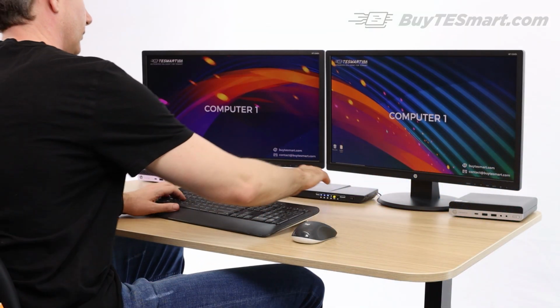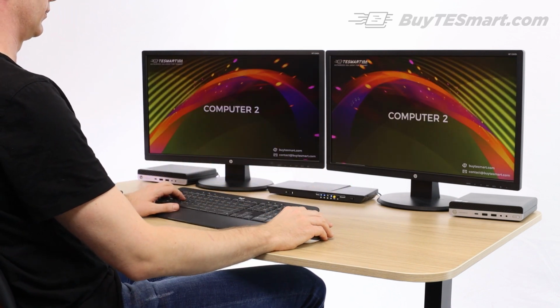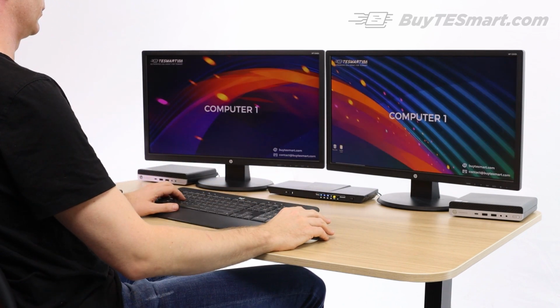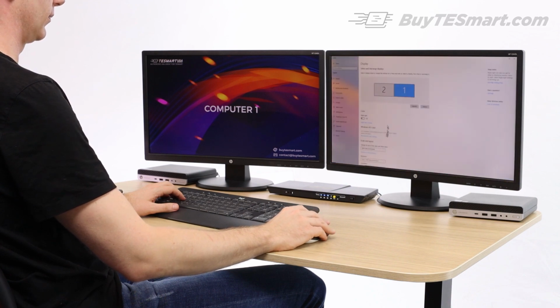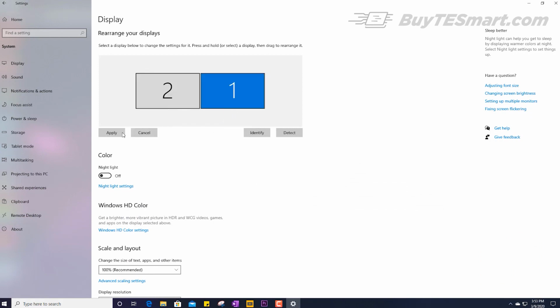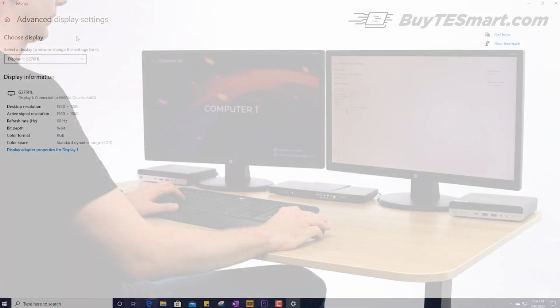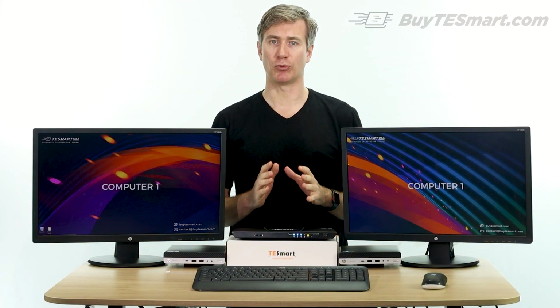While in mode 1, when we press the switch button on the front of the device, the KVM will switch to the other computer and display that PC on both monitors. Pressing again will switch back to the previous PC. If your desktop needs to be adjusted, go into your operating system settings and move them around as you need. You can also fix any resolution issues and update the refresh rate by going into Advanced Settings and then Display Adapter Properties.